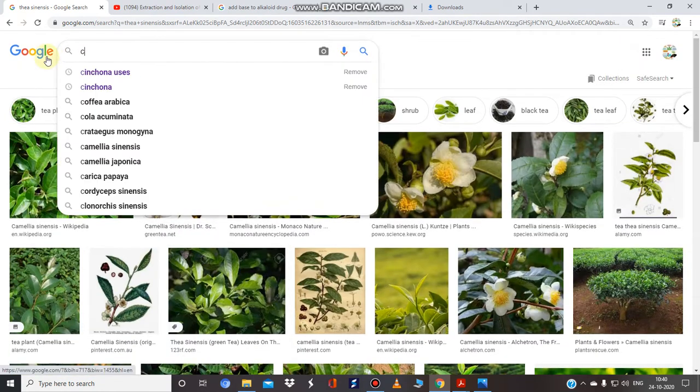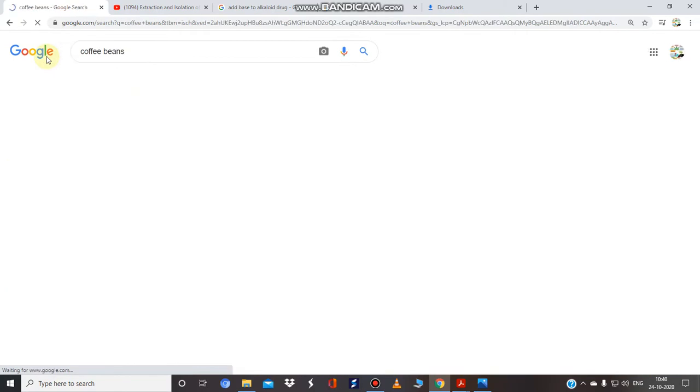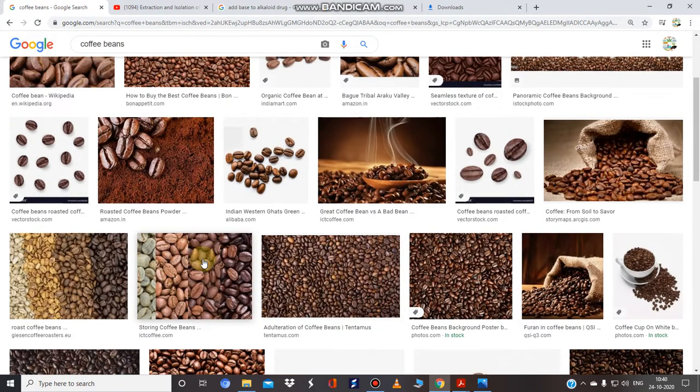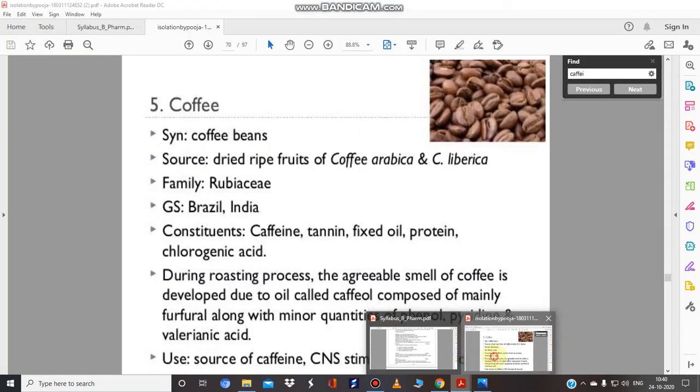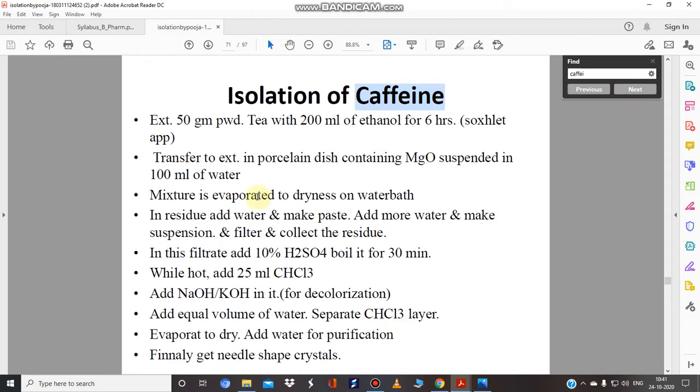Now let me show you the coffee beans. So these are your coffee beans, which contain caffeine. So let's see how we will isolate our caffeine. We will take our sample, suppose we have taken 50 gram powder of the tea, and it was extracted with ethanol for 6 hours using a Soxhlet apparatus.